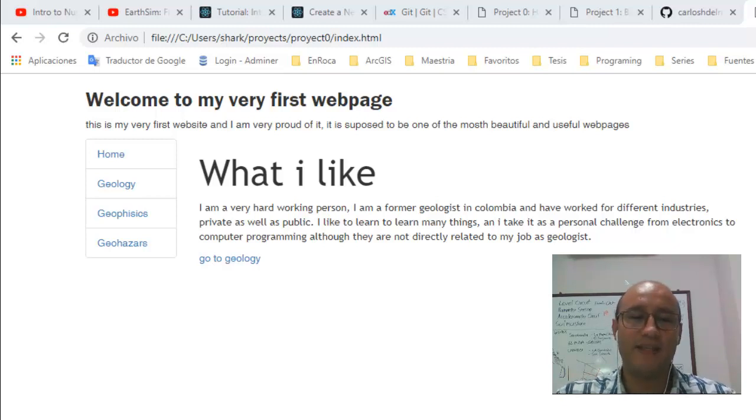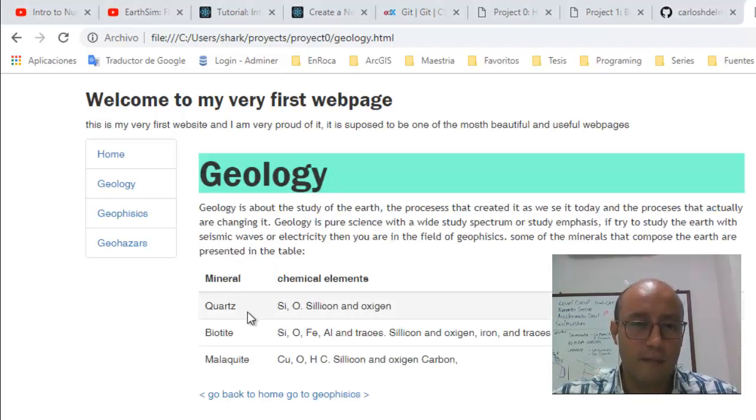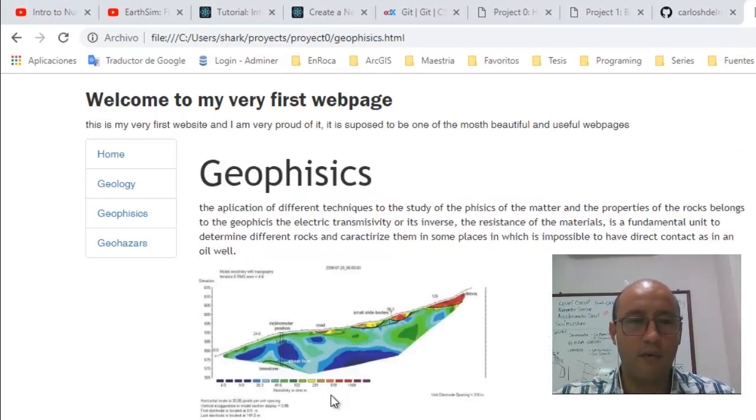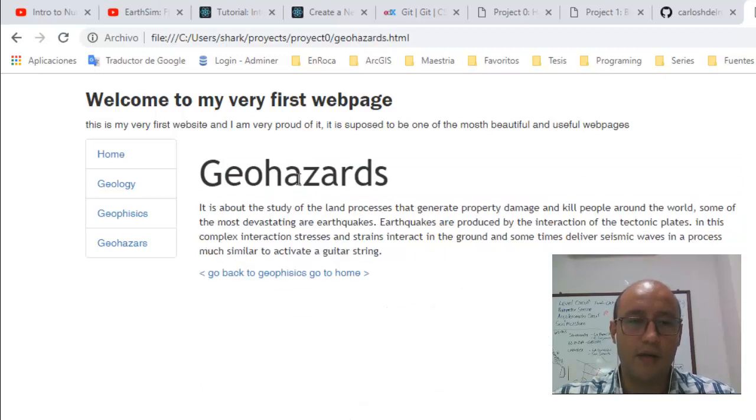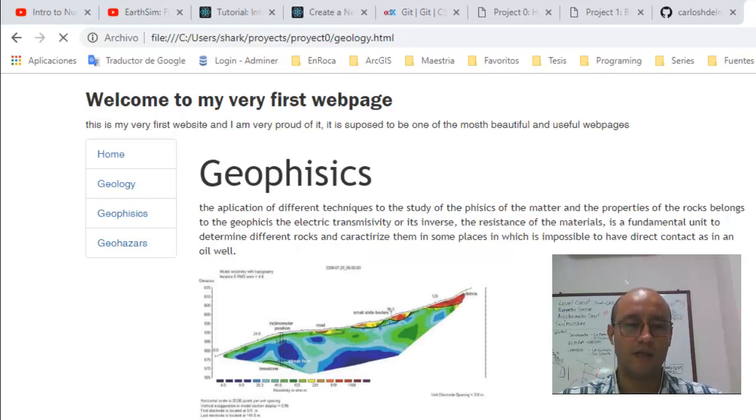This web page consists of 4 HTML files that are linking each other through anchor tags. And as you can see in this demonstration, you can go back and forth through all the pages and all the articles that the web page has, which consists basically of home, geology, geophysics, and geohazards. You can go, as you can see, back and forth through the HTML files.